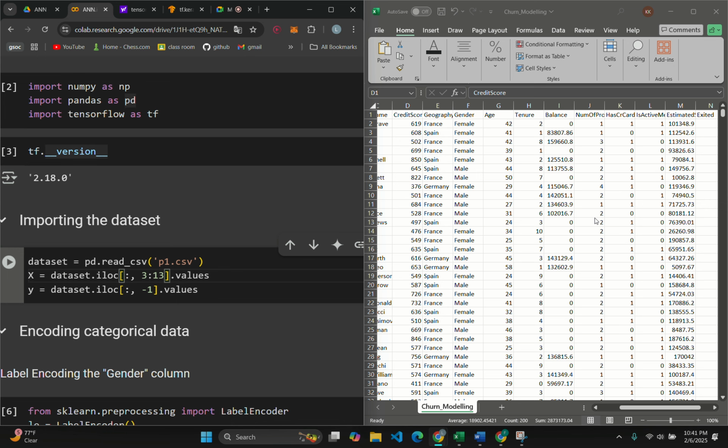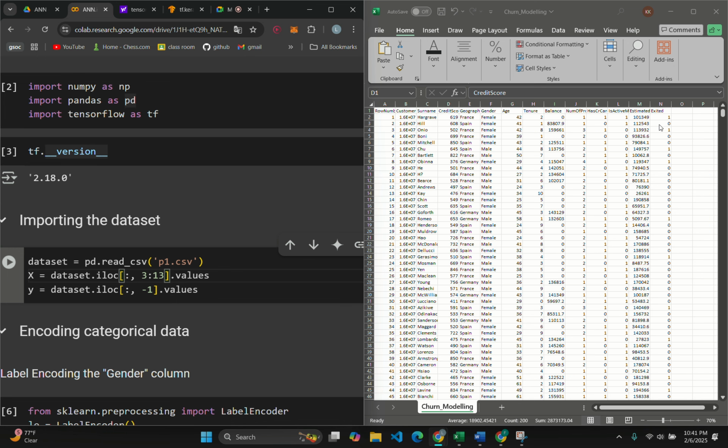Now, in this particular data set, we just need to avoid the last column. What we'll do is put -1. So what happens when you put -1 is it takes from 3 till the second last column. So it omits the last column. Understood?